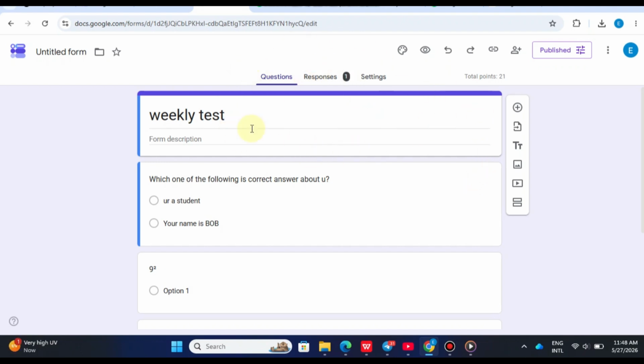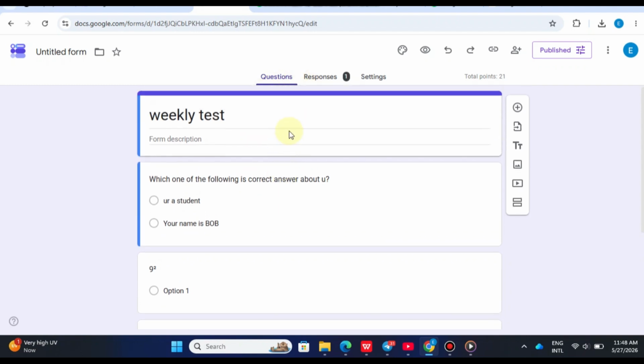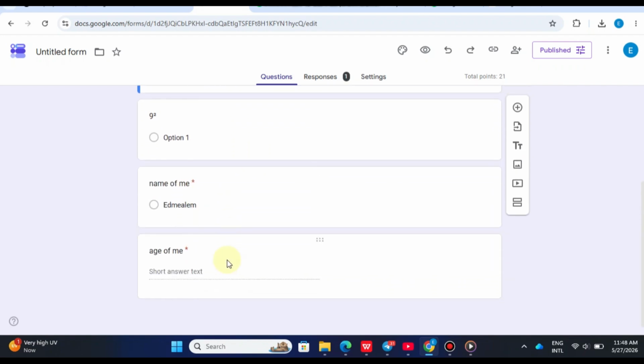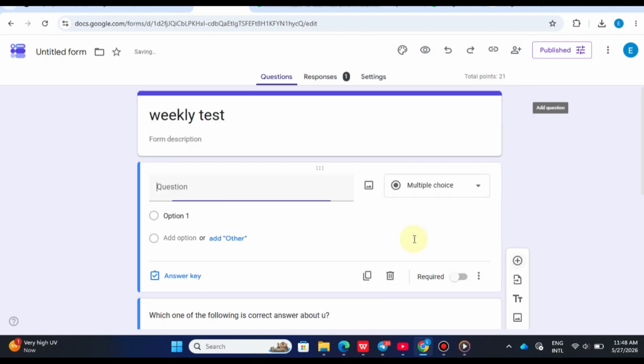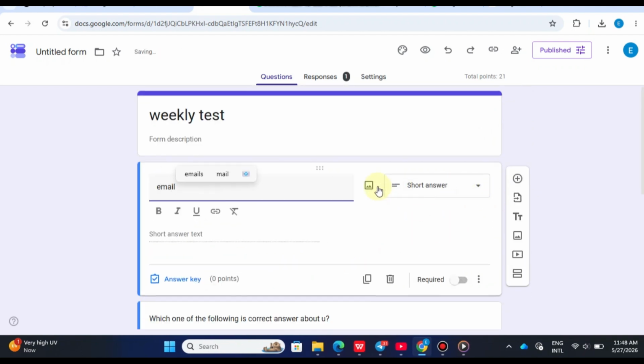First, open Google Forms and select the form you want to connect to Google Calendar. You can either create a new form or use an existing one. Make sure your form includes important fields related to scheduling. For example, you might want fields like event name, date, start time, end time, email address, or notes. Having these fields ready will make the calendar integration much smoother later on.